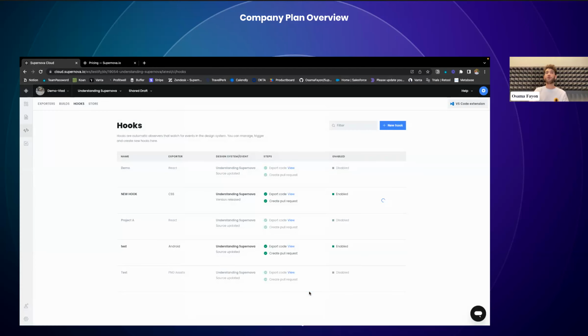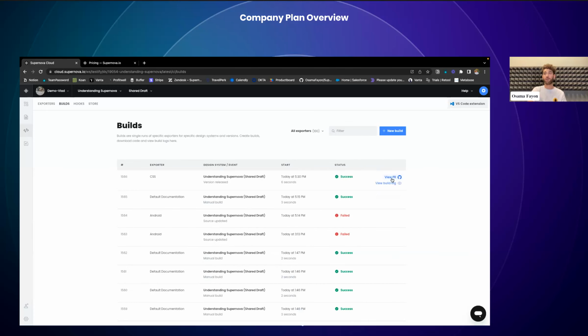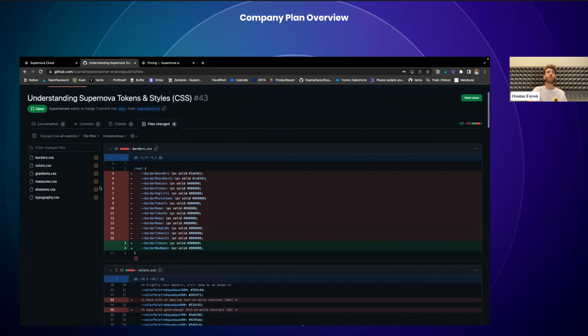Once it's been confirmed, this is going to be an automatic thing. You don't have to worry about it anymore. As a designer, you design your file in Figma, you push the information to Supernova, and your developers will be aware of any new changes that have happened based on publishing a new documentation. And the way they're going to get it is they're going to get a pull request in the delivery method. For mine it is GitHub, and then once they approve it, they're going to have a list of the files that have been changed. For example, here borders, colors, gradients, and measures, and so on.